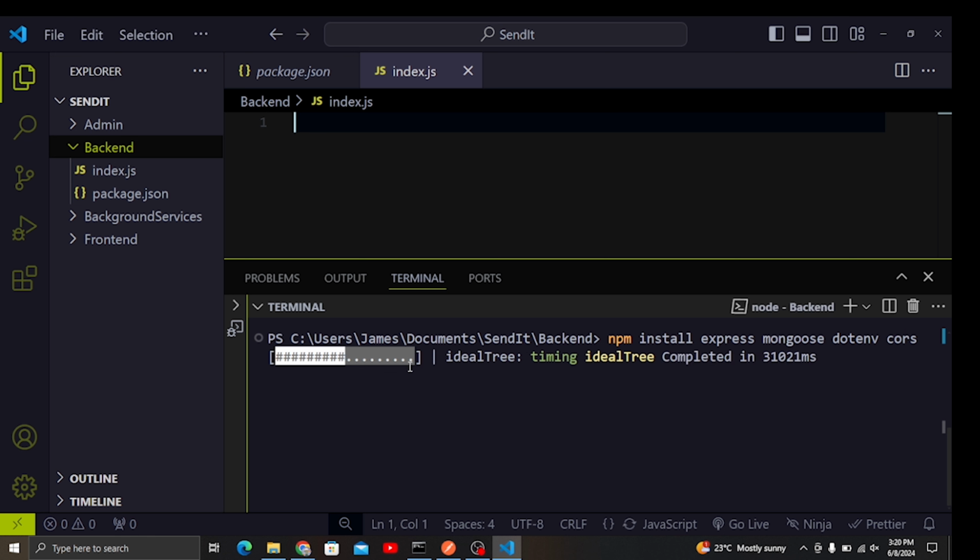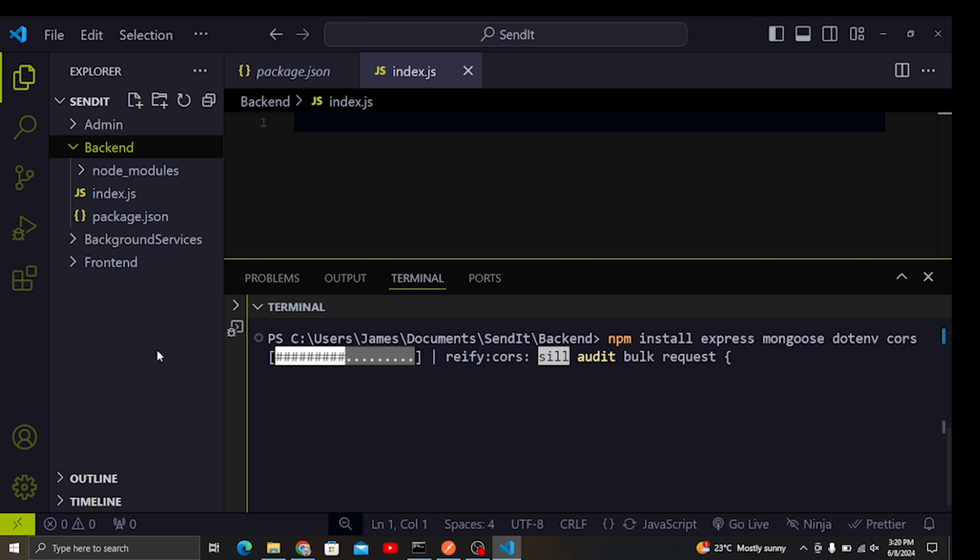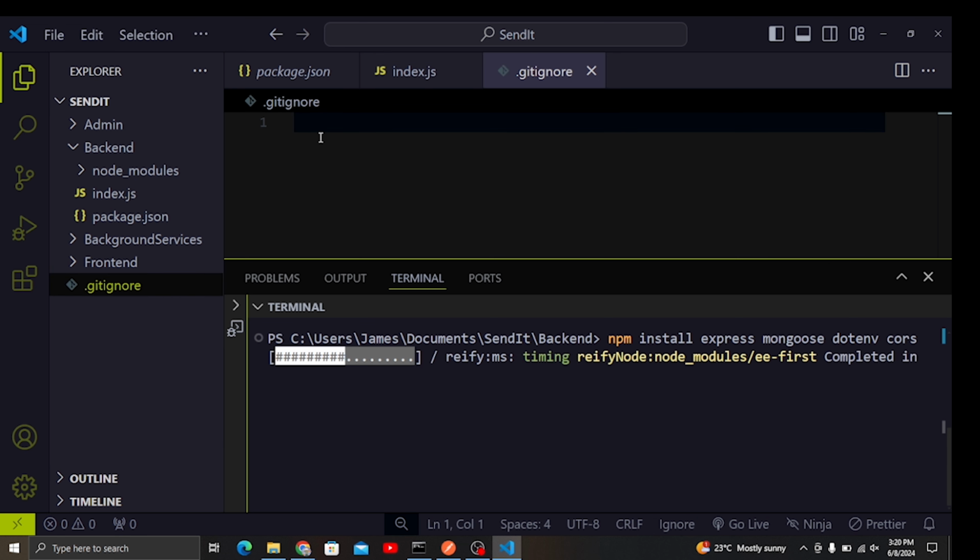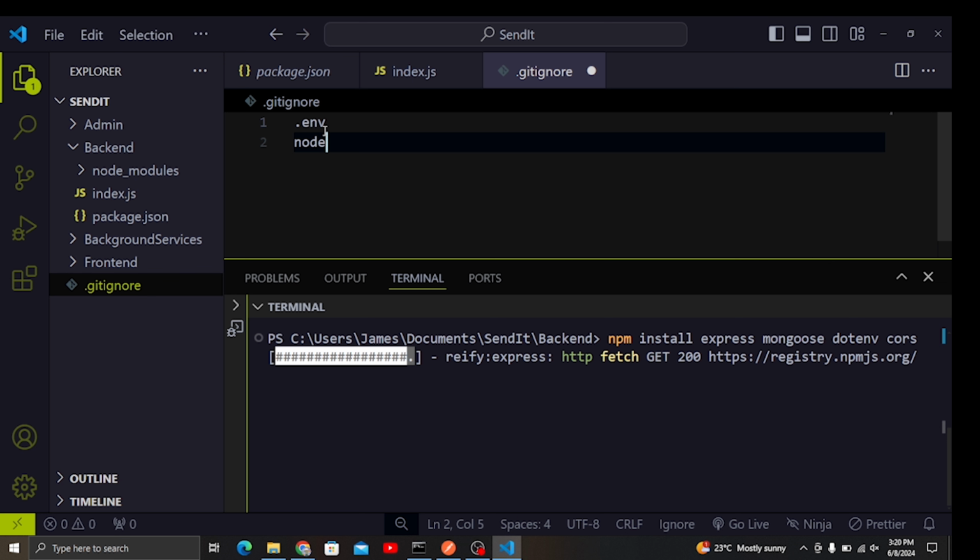So while these packages are being installed, the other thing that I want you to do is to create another file here. We are going to have a file called .gitignore in the root of this project, and this is where we are going to add things that we don't want to push to our GitHub. The first thing that we don't want to push is .env, and also we don't want to push node_modules where the packages are installed. Because this .env will have our secret keys and maybe API keys and things that we don't want to be public. So let it finish installing those packages. Now let me just save this file called .gitignore.